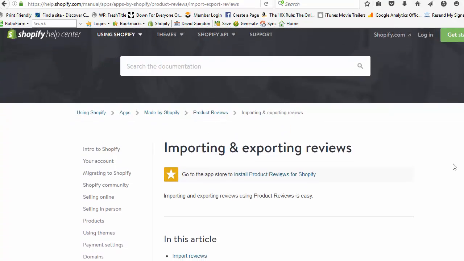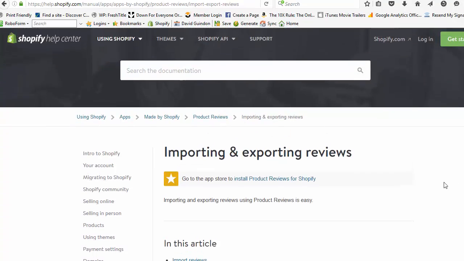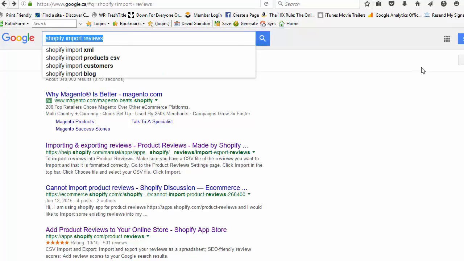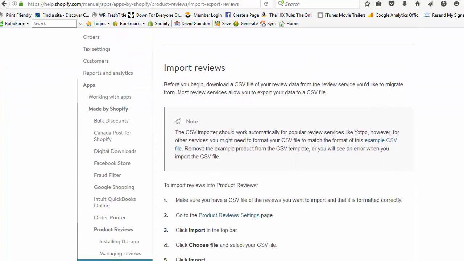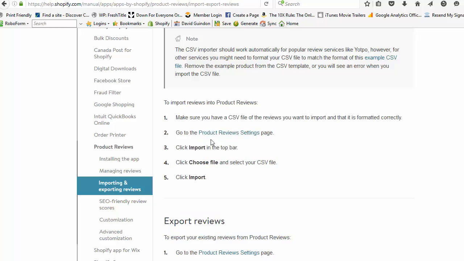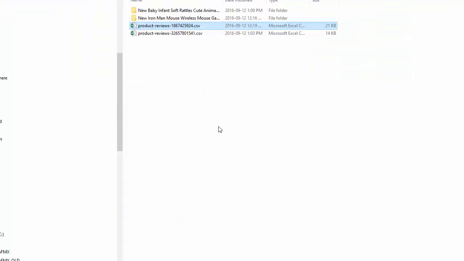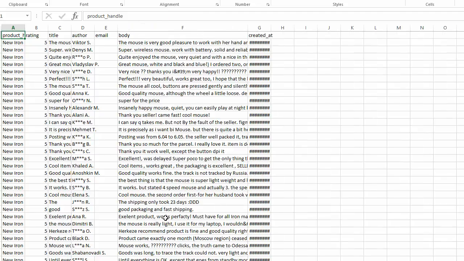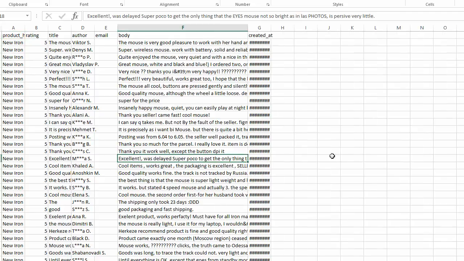Now if you just go to Google and type in how to import reviews, or Shopify import reviews, like that, and then just the first one that comes up should be this article, and it will show you how to import your reviews into your Shopify store by following these steps here. Pretty simple. So that's how you'd utilize that file. And of course, if you want to just import them into any other e-commerce platform, you got the data here really quickly, so you can come in here and just copy and paste and add them into your store.